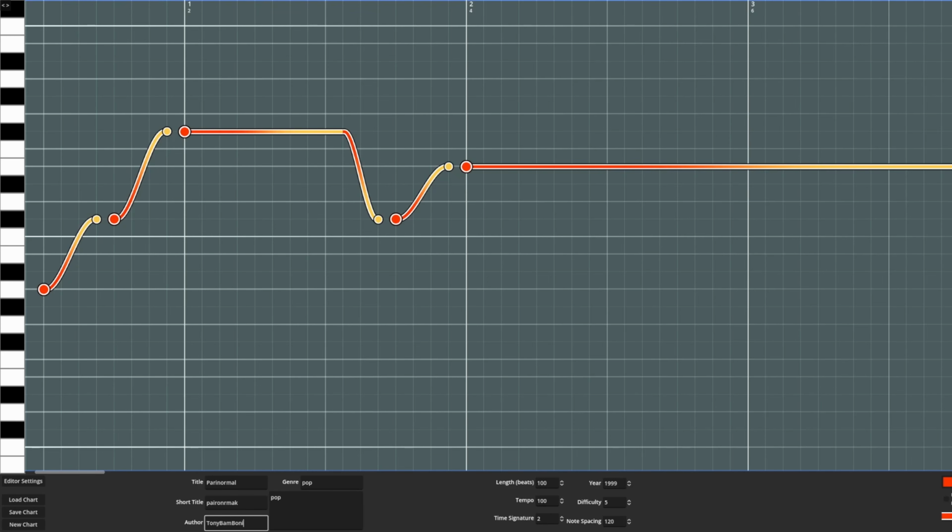So now that you have everything set up, you're going to want to save your chart. Just go up to Paranormal Carnival and then save. It'll ask if you want to overwrite it. Just hit OK, and there you can overwrite it.